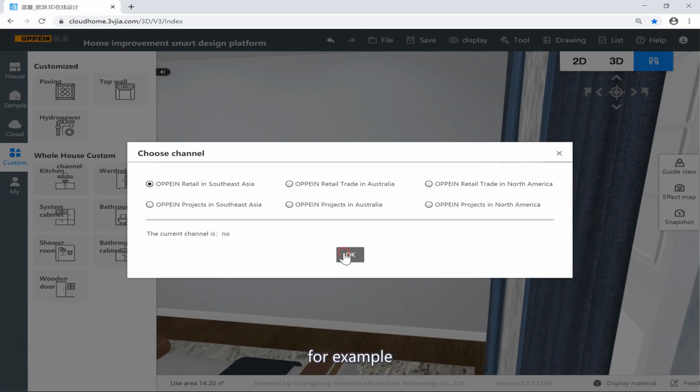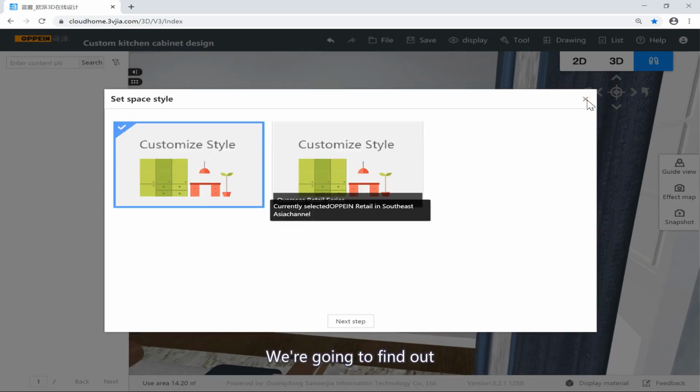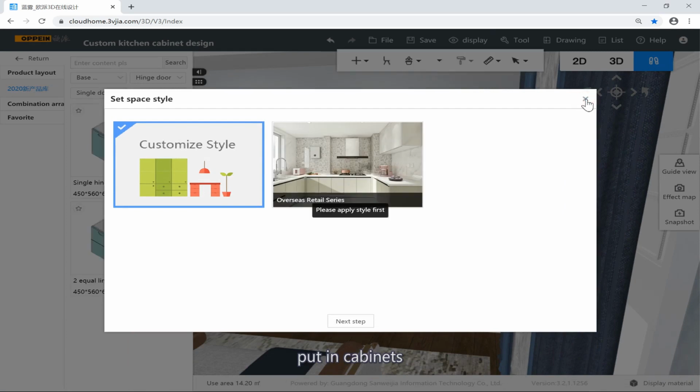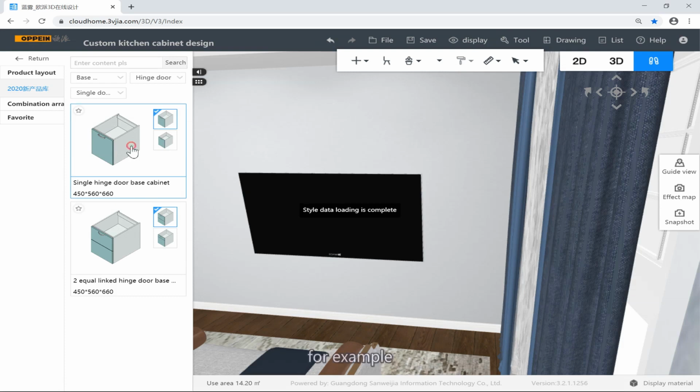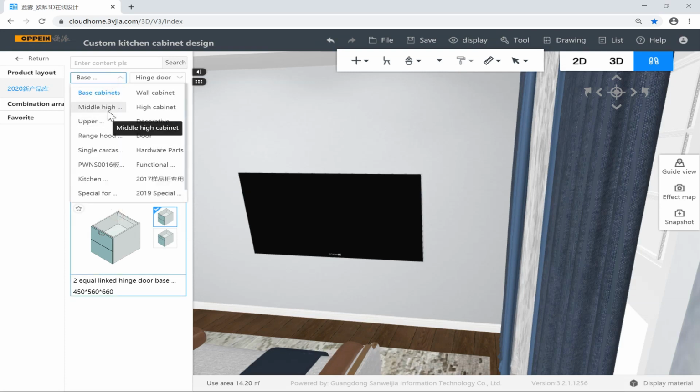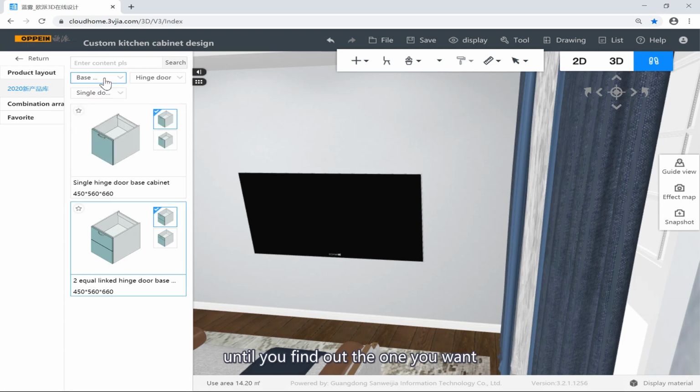In these channels, for example, we put in the cabinets, all kinds of cabinets, and do further modifications. For example, the base cabinets, the middle cabinets, upper cabinets. So basically the logic is this. You follow the categories, then the subcategories, and the subcategories, until you find the one you want. For example, I'm looking for the base cabinets, one door, one drawer cabinets.